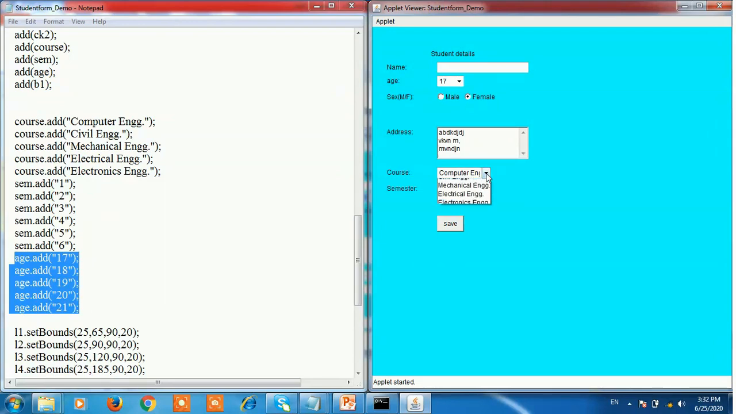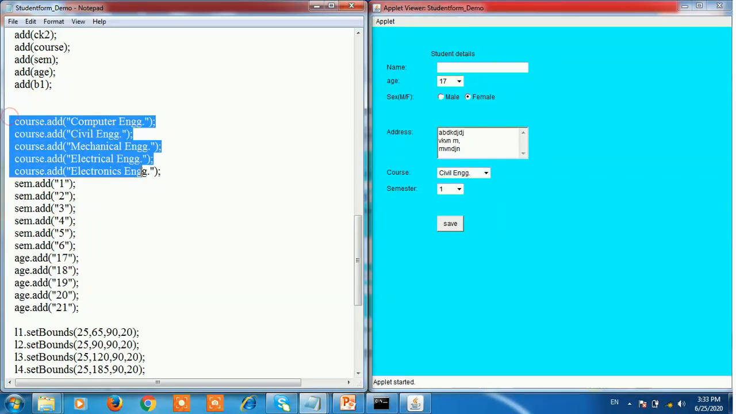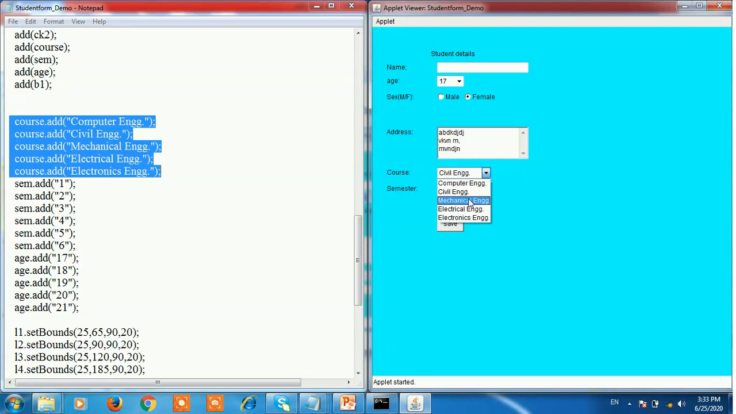Then next, course. It is nothing but a choice. A choice is a pop-up list. In that, see here, all the departments are there. Choose any one you want, for example civil engineering. Then all the list. This is the object. See here, the object of choice is course, and all the items are added into the course. That will be displayed in the pop-up list.